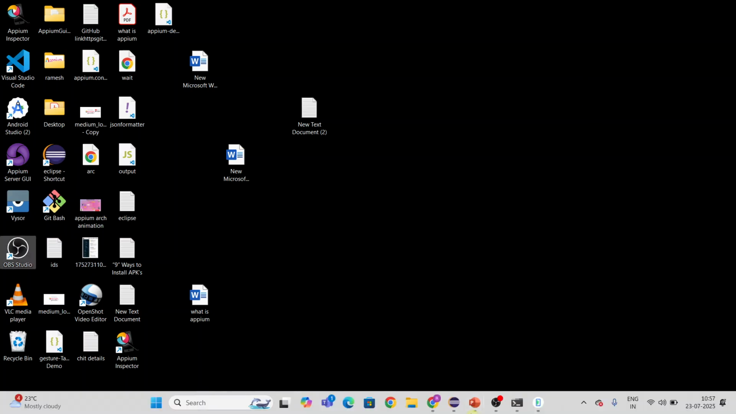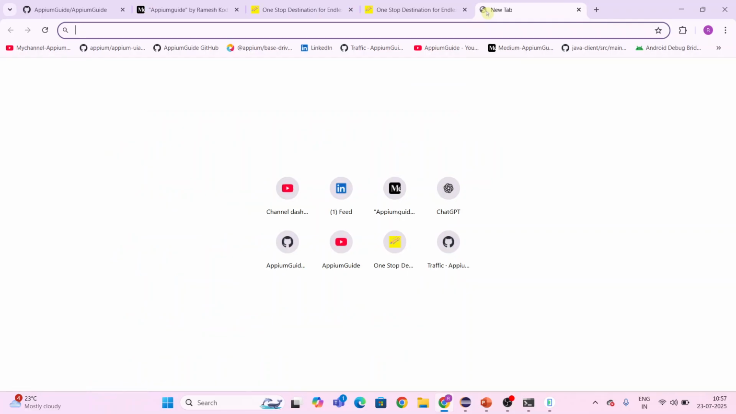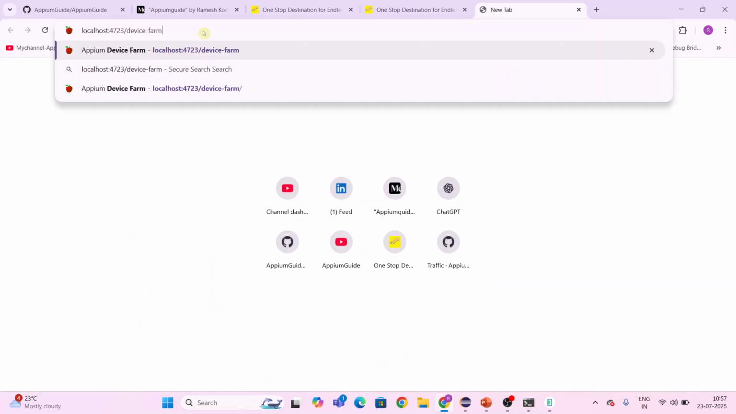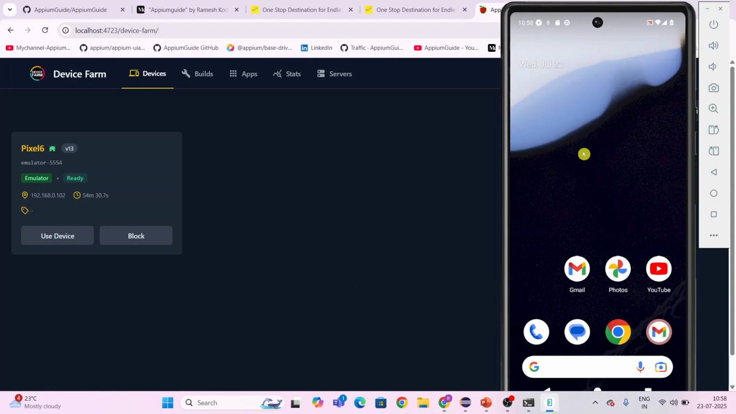Okay, just go to the browser. You can just select any browser here and just type localhost colon 4723, that is the port, slash device form here. Click on enter. Okay, so the device form automatically identifies the device. In this case, I am using the Android emulator here to demonstrate it. So the specialty of the device form is that it automatically identifies the device for test.